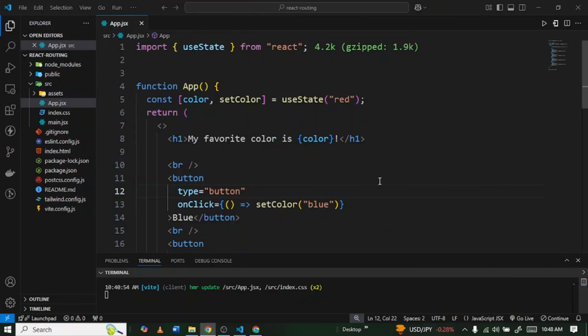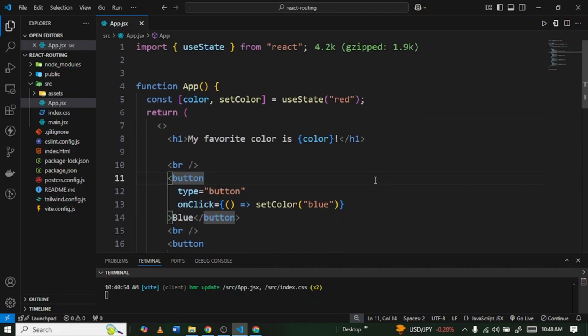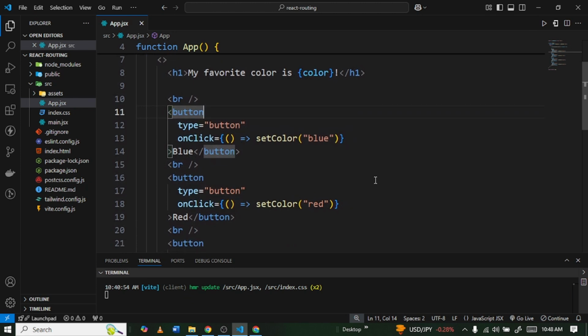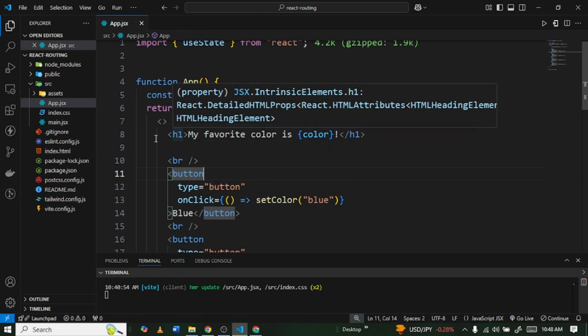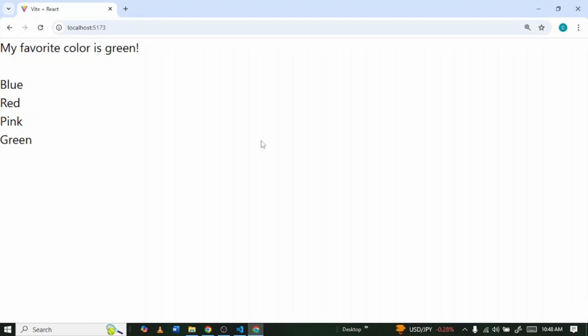Now when you look at my VS Code, I have some code here. What this code basically does is it helps us to select our favorite color and then show it through our header here. So I've already run the application and this is how it looks. Currently my favorite color is green. I can now change it to blue. I can change it to red by clicking on red. I can change it to pink by clicking on pink. I can change it to blue, right?